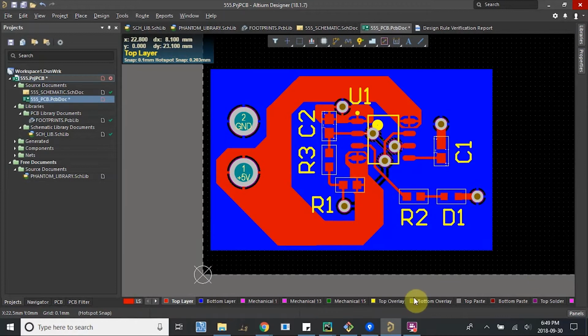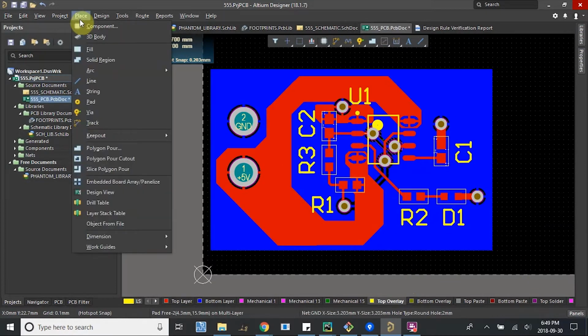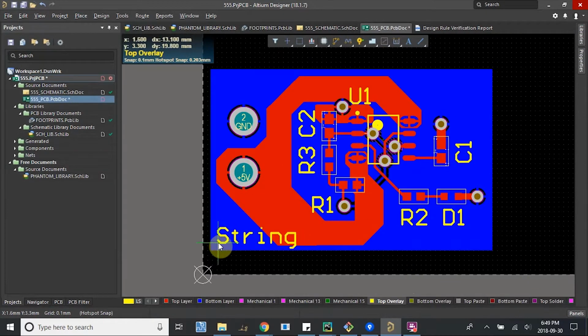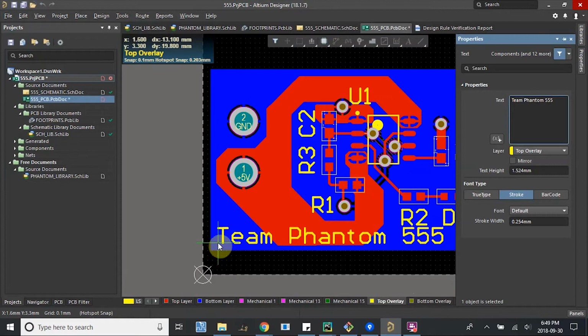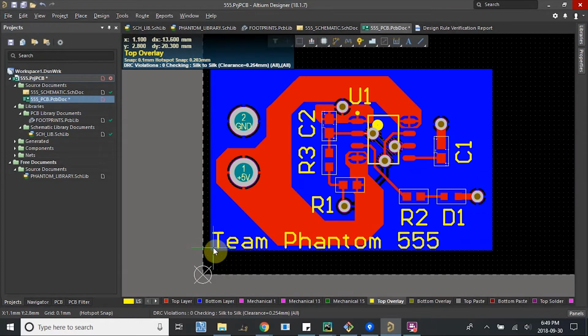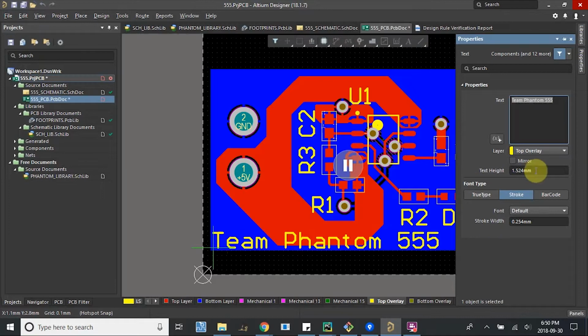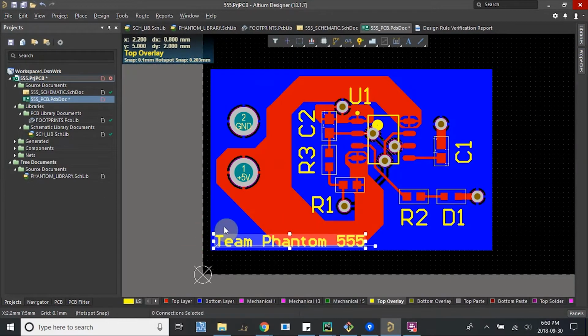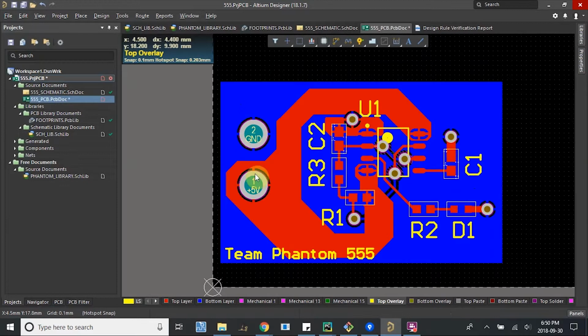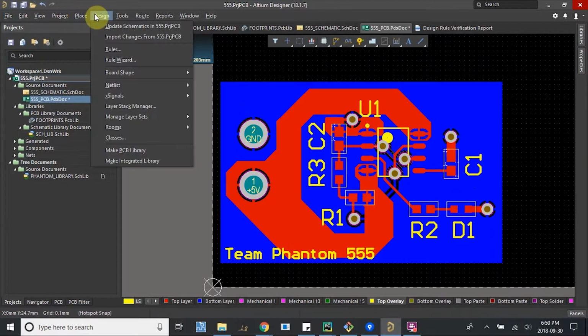So let's say in the top overlay, place string, something like this, tab, tune phantom, 555, maybe somewhere here, a little smaller. Cool, not bad. And then we want to label our pads as well, or our holes, I guess.